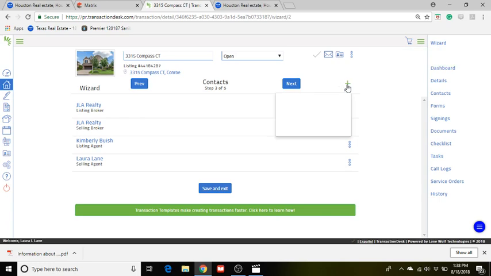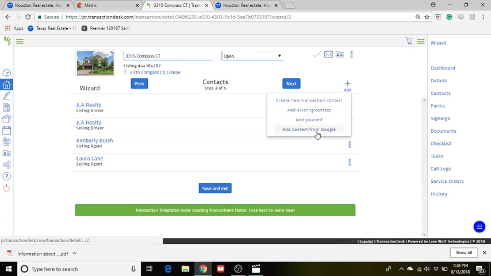So you're going to click Add Contact, and from here you're going to be able to add it from Google. If you've got them saved in your Google Contacts, you can create a new transaction contact or add existing or add yourself. You should already be on there, of course, so you don't need to add yourself. But say, for instance, we want to add from Google because I have this client here. You can click there and it'll pull your Google Contacts.